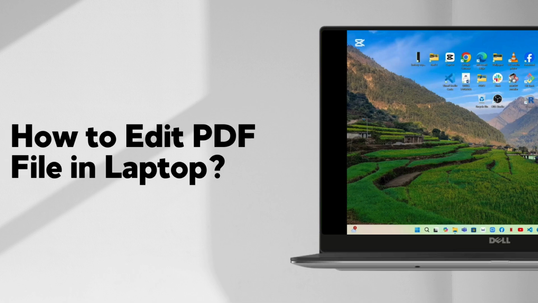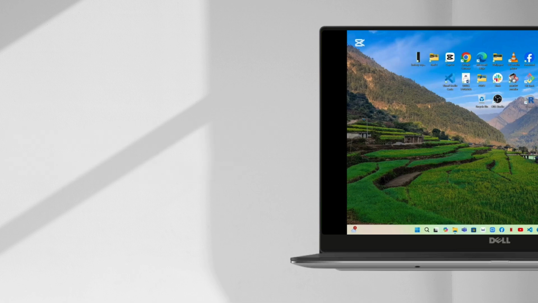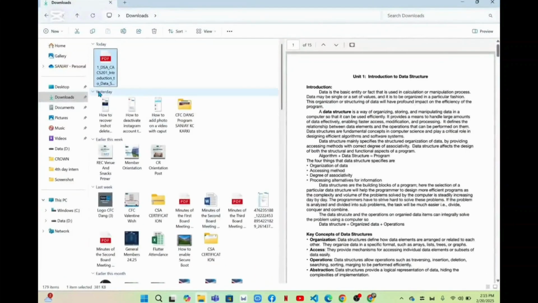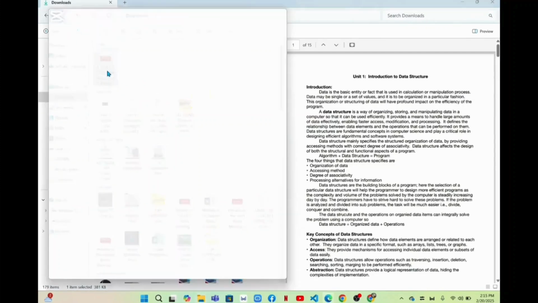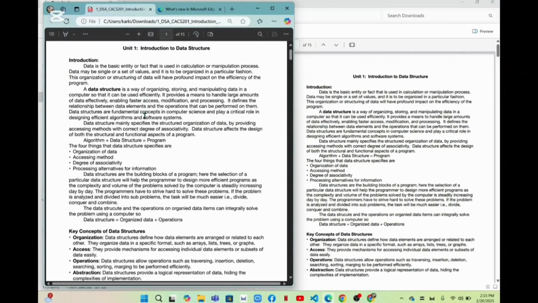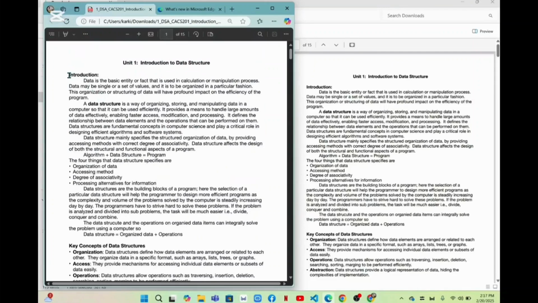Today I will show you how you can edit a PDF file on your laptop. Likewise, you can see I have this PDF file, so I'm opening it. Here there is no option to edit this PDF. So to edit this, you will have to open this PDF file through Word.